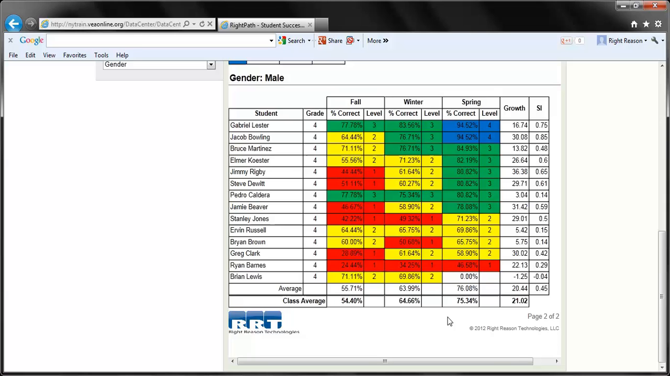You'll also notice how this allows you to quickly and efficiently compare class averages to the averages of the populations of students that you have selected. The demographics feature options within the system are customizable to meet the needs of your district. Keep in mind that the options that are available for you to use do depend on the data that is loaded into the RightPath system from your district's student management system.